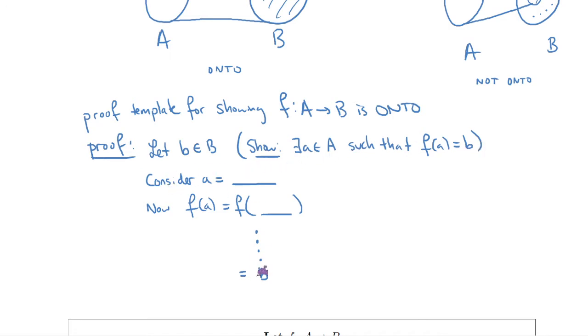Okay, so kind of look at this template. You're trying to show there exists a little a in the set A that'll map to this little b here. So we don't know what it is just quite yet, but we're going to try to find it. And if we find the right thing, then f of a will eventually be equal to b. So here's kind of your work here. The work is actually to find this on some scrap paper.